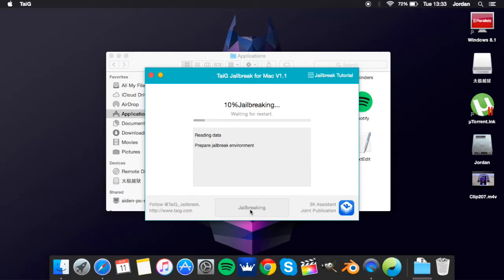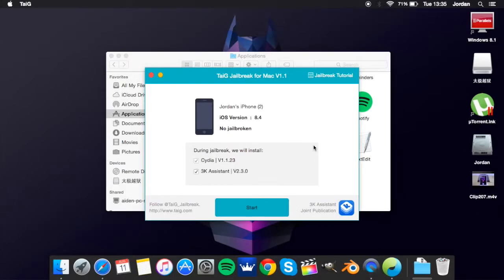Occasionally it will get stuck on 10% and will stay there after a few reboots. If it does this, then just close TiG and reopen it, and then start doing it again, and it should work. There seems to be an issue with the current download, but I'm sure that'll be fixed in the future. So I'm just going to speed through this. Mine did get stuck on the 10% issue, so I just quit TiG, and I've reopened it and I'm going to start again.